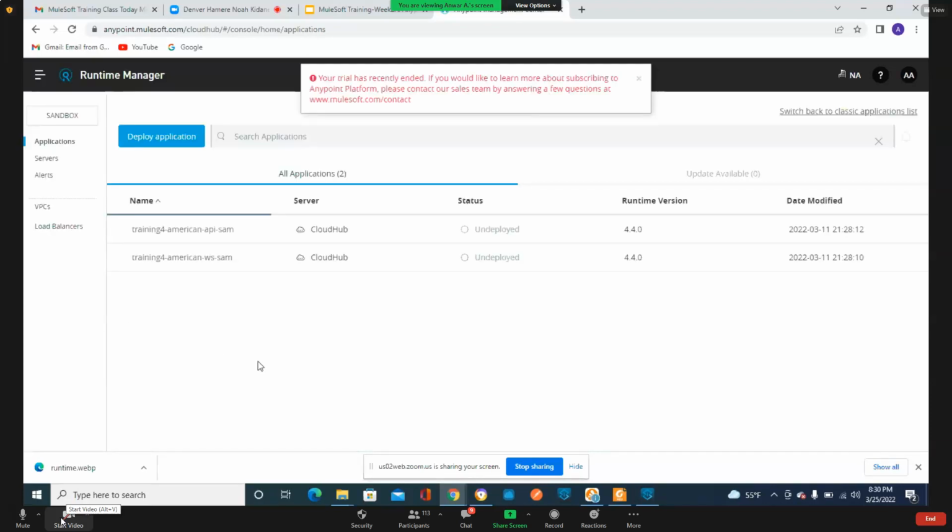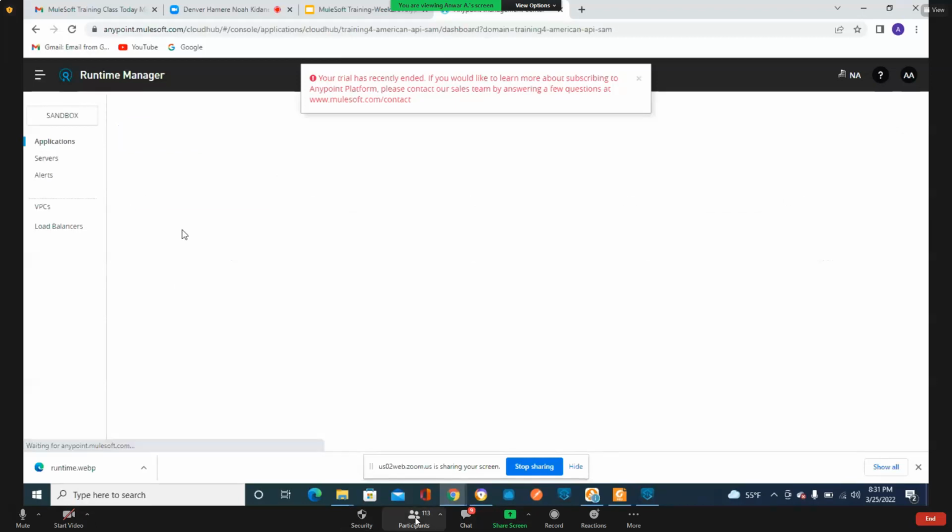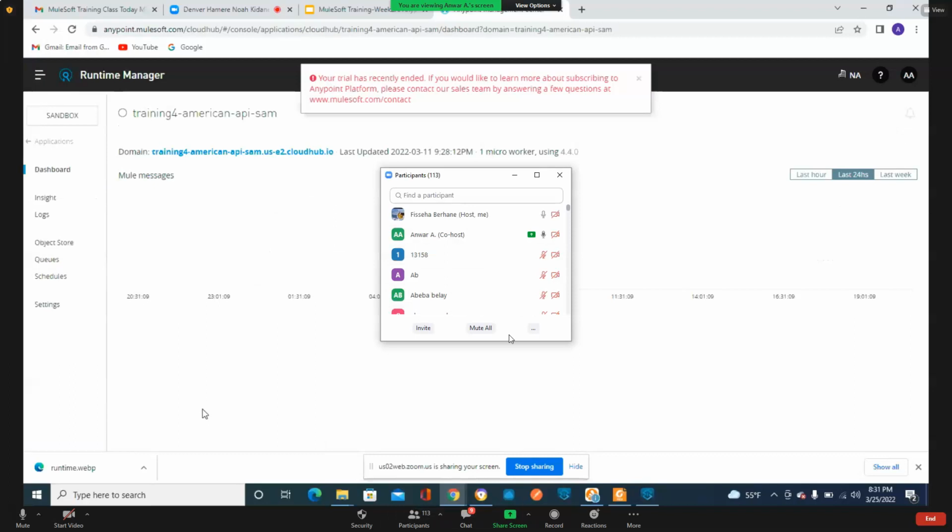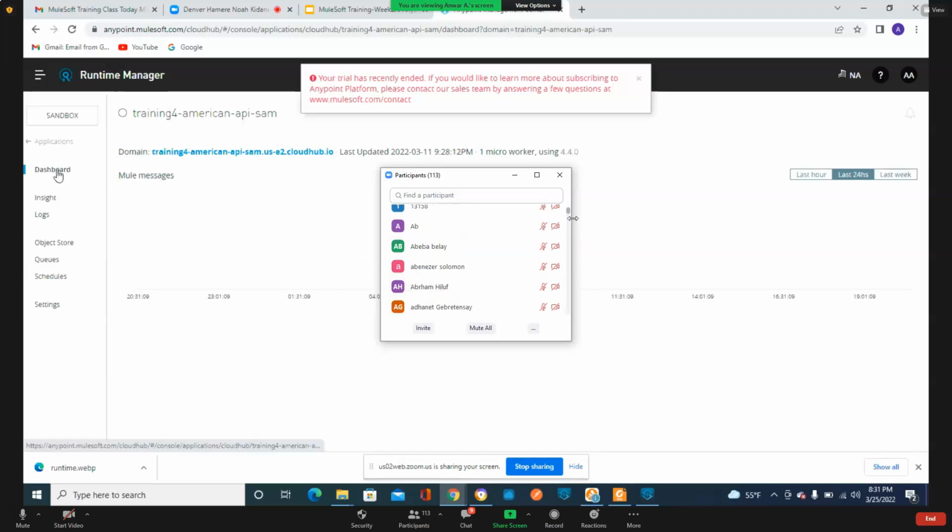So once we develop the application in Anypoint Studio, then we deploy it here into runtime manager. These are 2 applications that I deployed earlier. Unfortunately, they are not running now, but these are the sections where.